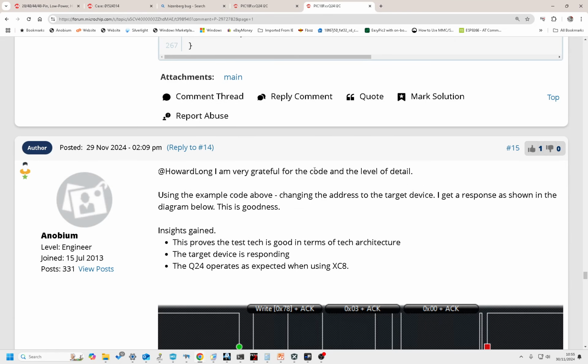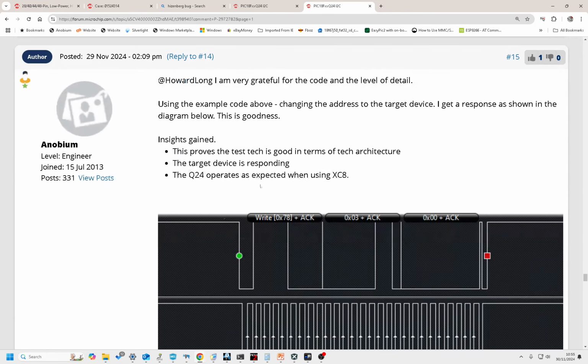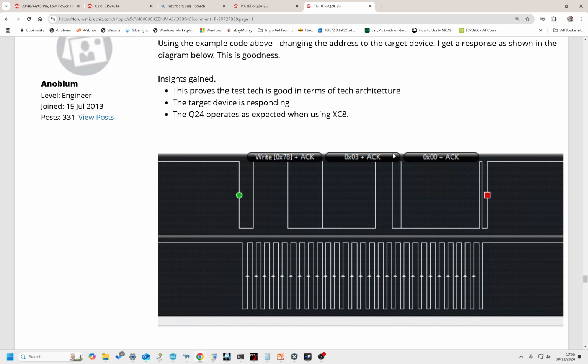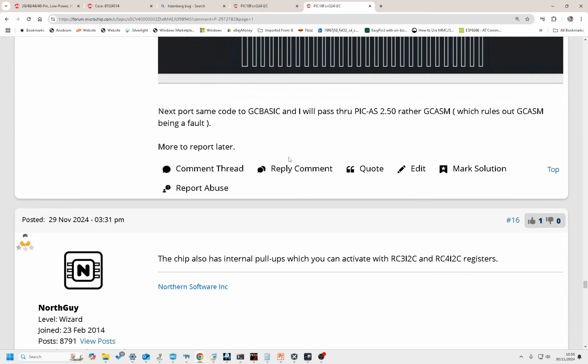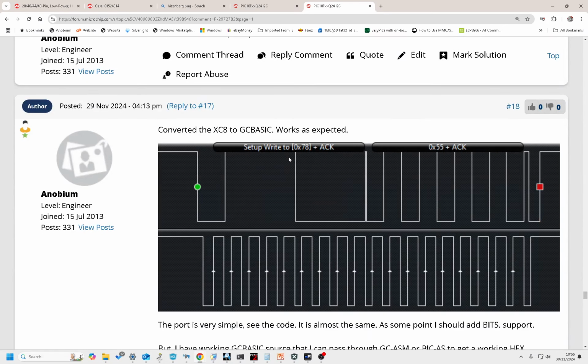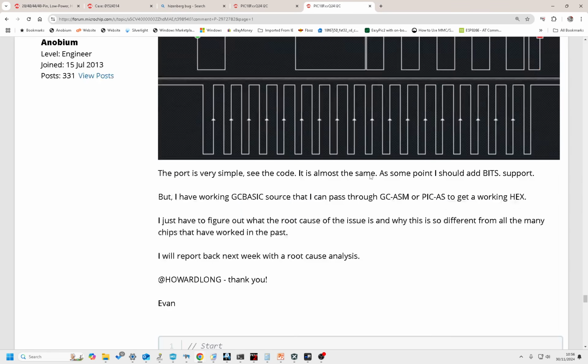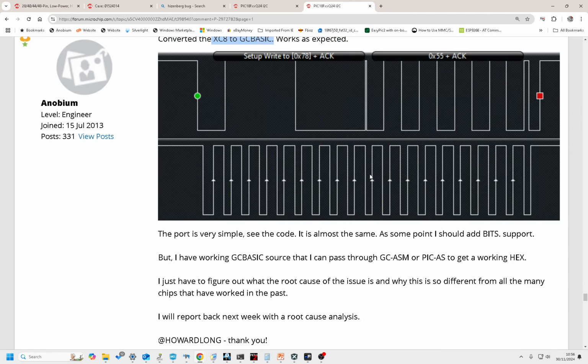So I go, I am very grateful for the level of detail. I then took that code, and guess what? It operated absolutely correctly in MP Lab. I just took his code, created a project, pasted it in, and guess what? Wacky, wacky. I got exactly what I expected. What was different, I thought. Anyway, leave that. And then I converted to GCBASIC, which I'll show you shortly, and it worked exactly the same. Remarkable. So where is the problem?